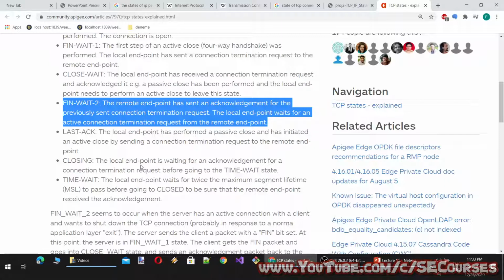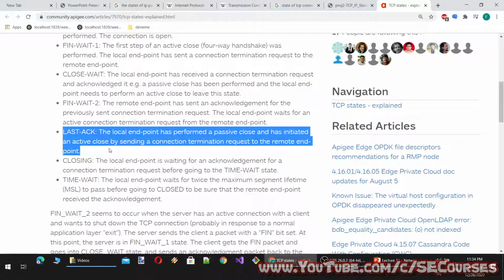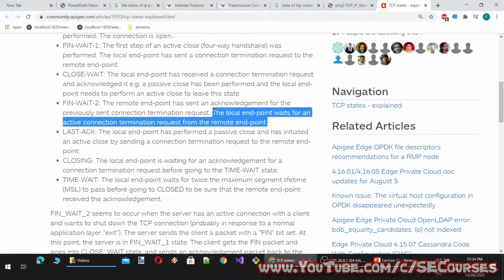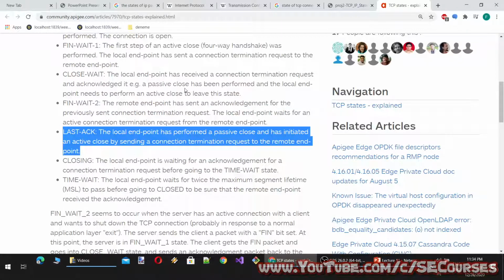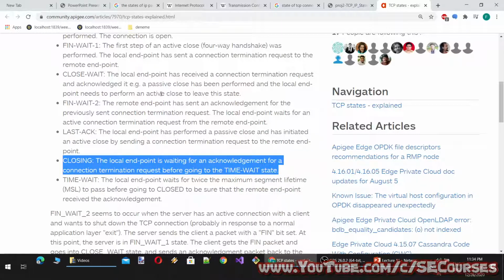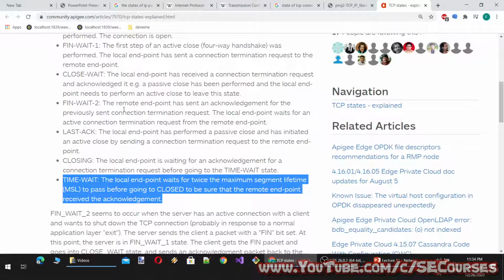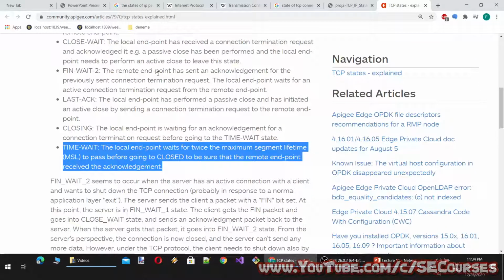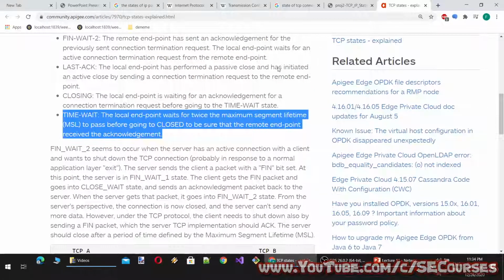Fin wait 2: the remote endpoint has sent an acknowledgement for the previously sent connection termination request. The local endpoint waits for an active connection termination request from the remote endpoint. Last ACK: the local endpoint has performed a passive close and has initiated an active close by sending a connection termination request to the remote endpoint. Closing: the local endpoint is waiting for an acknowledgement for a connection termination request before going to the time wait state. Time wait: the local endpoint waits for twice the maximum segment lifetime (MSL) to pass before going to closed, to be sure that the remote endpoint received the acknowledgement.